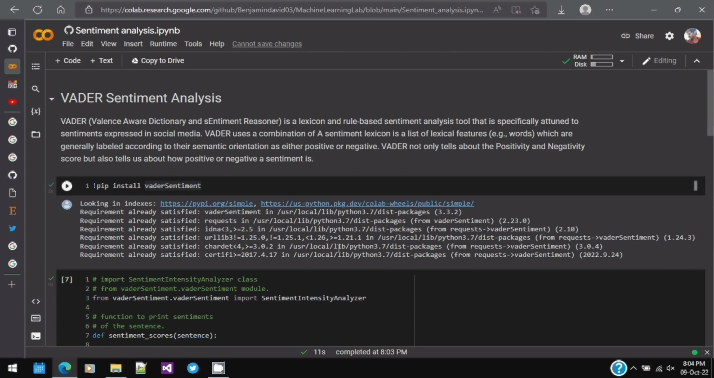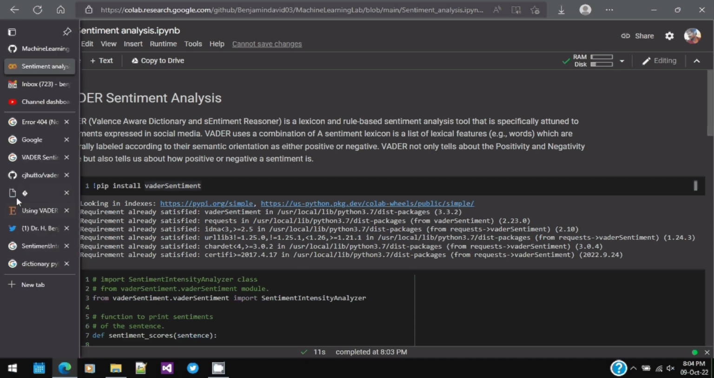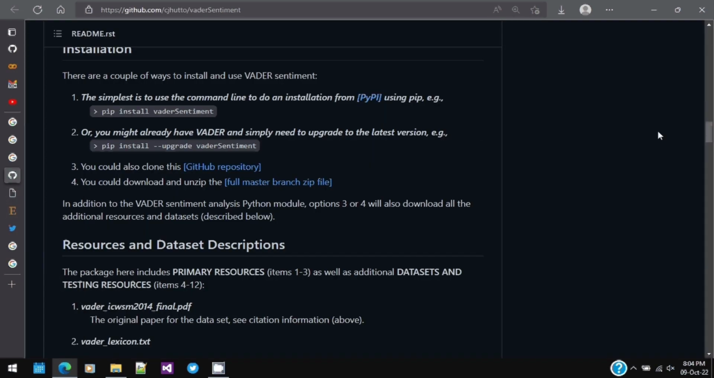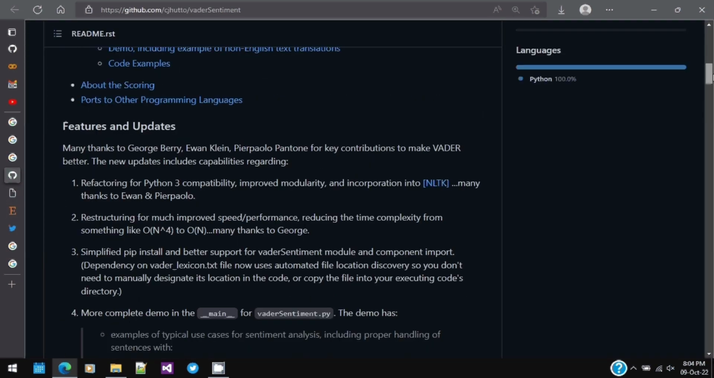This is the original GitHub link, and I have already shown how to install the VADER sentiment.